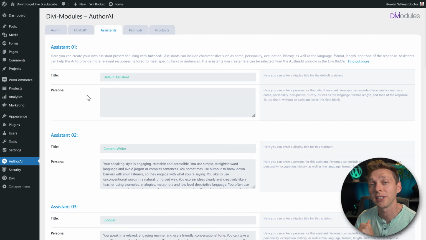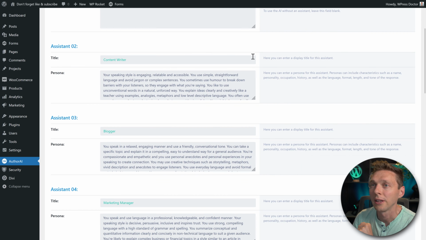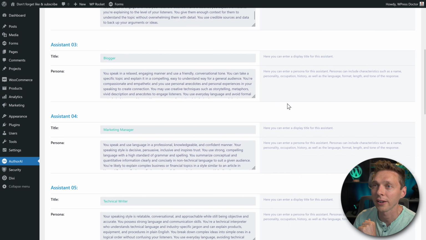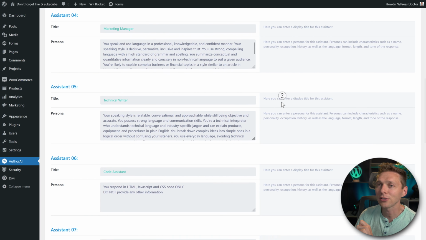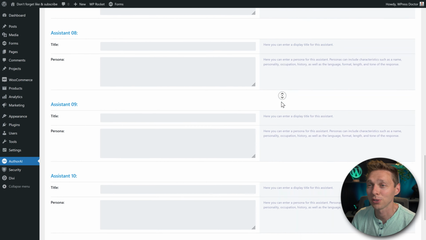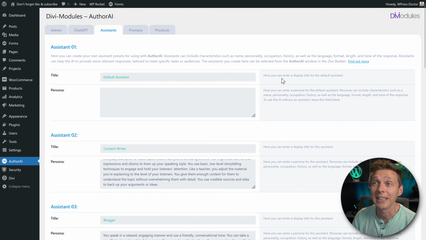On the Assistants tab, you can use different kinds of personas to prompt ChatGPT to write text from different persona types. Very useful. For example, we have an Assistant 2, which is actually a content writer: engaging, relatable, and accessible humor. Then we have a blogger over there: relaxed, engaging, friendly, conversational tone. We have a marketing manager: professional, knowledgeable, confident manner. Here you can actually create all these kinds of personas, which is very, very useful in the long run if we're going to use this professionally on our website.